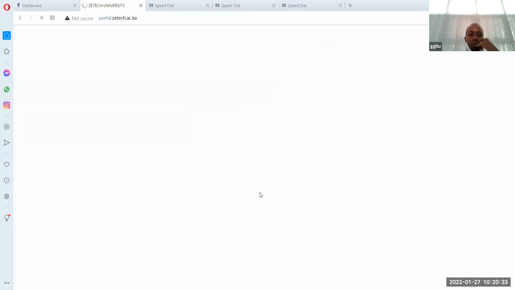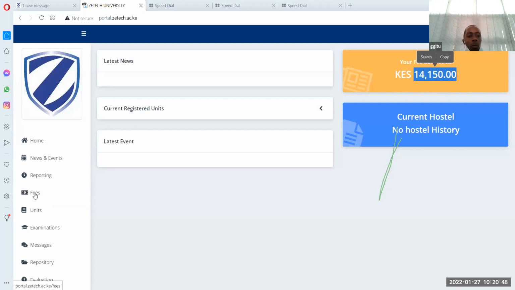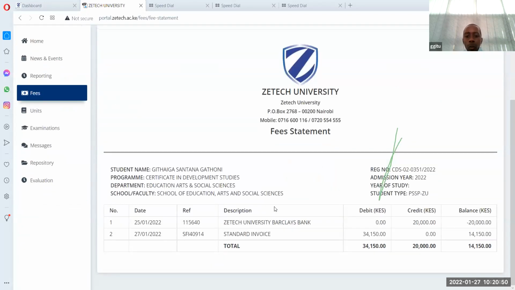Once you log in and you have paid your fees, then what you need to know is the fees balance will have reduced from the given amount. If you want to know whether the fees has been paid, you just come to the fee section, and then you'll be able to see what you have paid in this given section. For example, this one is 20,000.